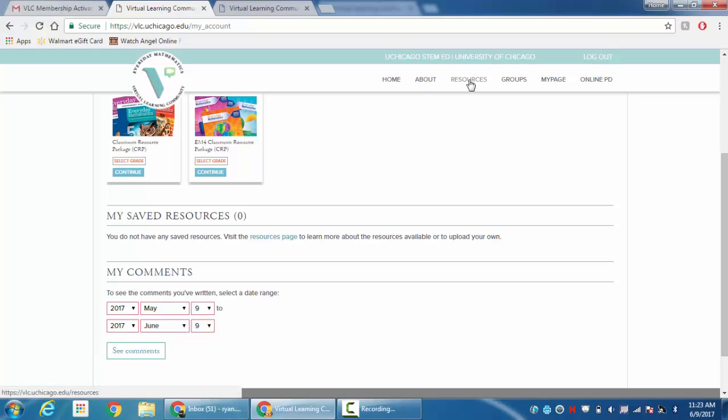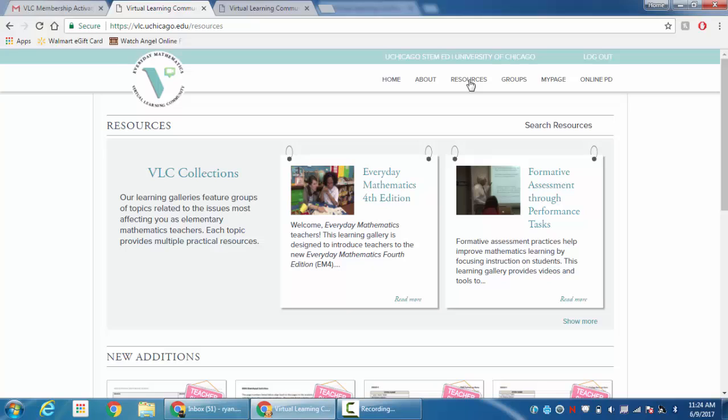You can also click on the resources button at the top. Either one of those will get you to the resource page. Now, on the resource page, the first thing that I want to point out is that the main page of resources has this right here. They call it a VLC collection.